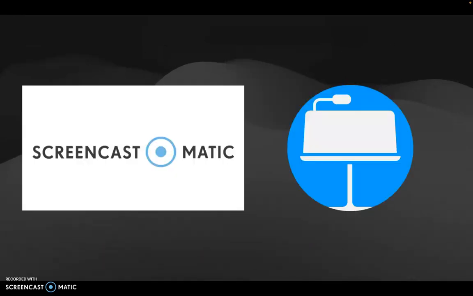I have used two applications, Screencast-O-Matic and Keynote, to create this presentation. Screencast-O-Matic is an application you can use to screen record and record your voice at the same time on any type of PC. And Keynote is an application that you can make slides and edit them just like Microsoft PowerPoint, and it is only available for Apple products.